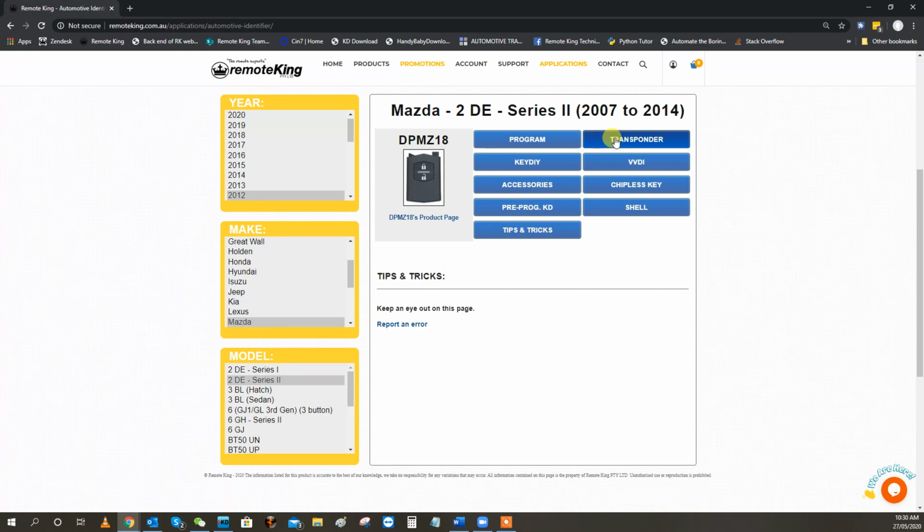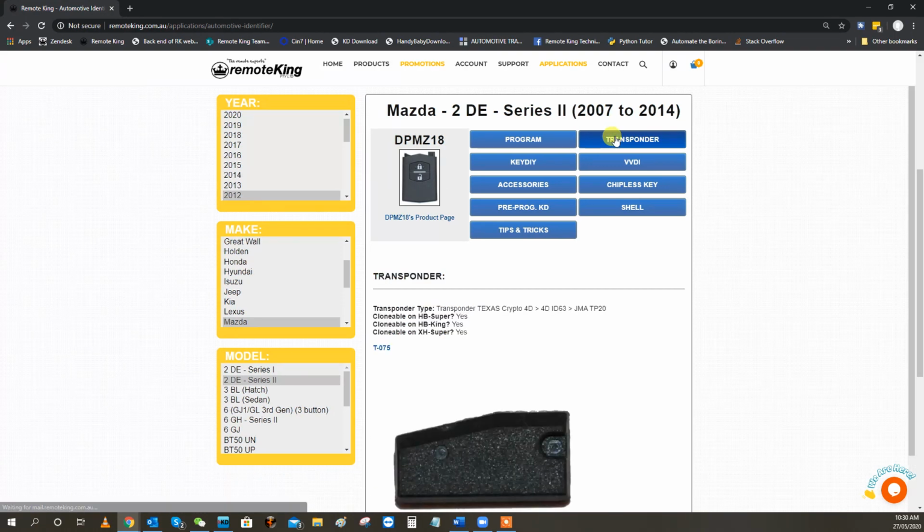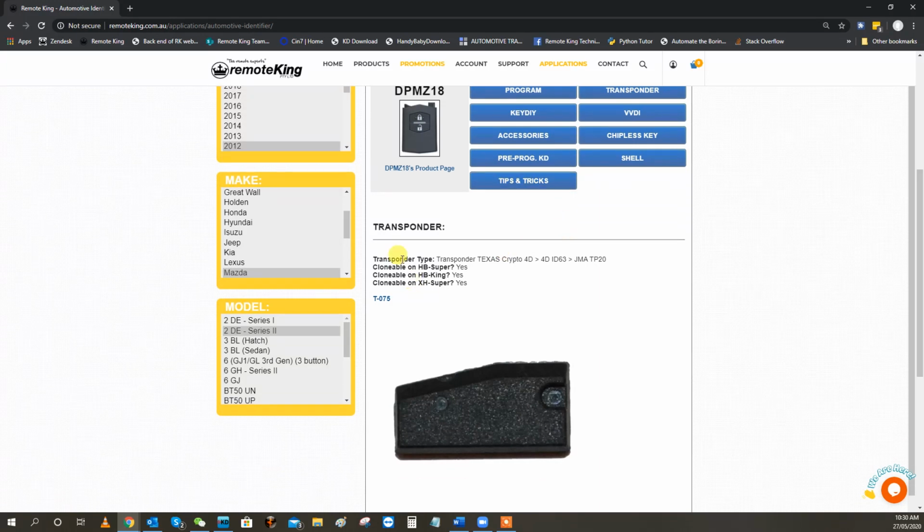The next blue tab is Transponder. When you select Transponder, it gives you the transponder type. So this is a Texas Crypto 4D ID63, JMA equivalent to a TP20, and then we also have down here clonable on HP Super, it is clonable on the HP King, it is clonable on the X-Horse Super, it is also capable of doing that.